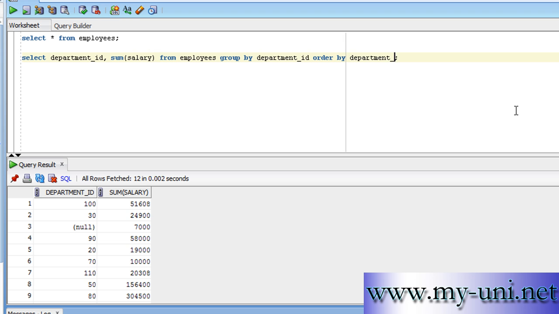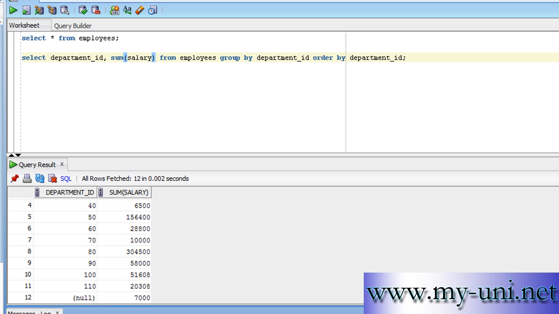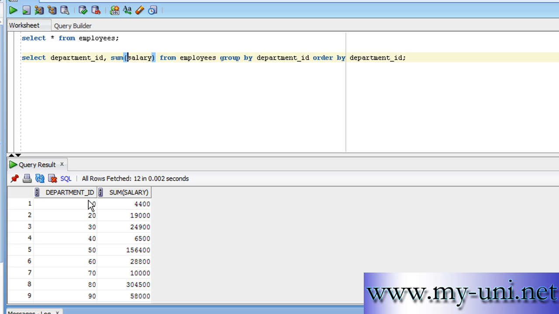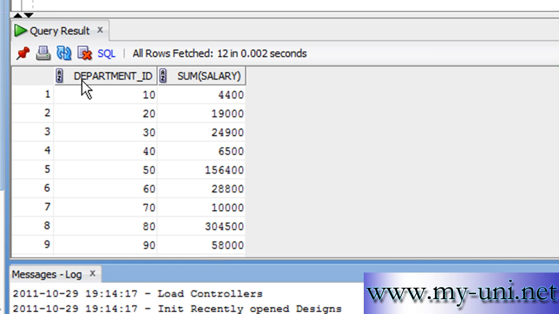And you can also use the order by clause, order by department underscore ID, and let me run this again, and you have data ordered by department ID. So 10 first, 20, 30, 40, 50, and you can see for department 10, the sum of salary is 4,400. Department 20, 19,000. Department 30, 24,900, and so forth. So I hope that describes or explains the aggregate functions, or group functions as you call it, or set functions.